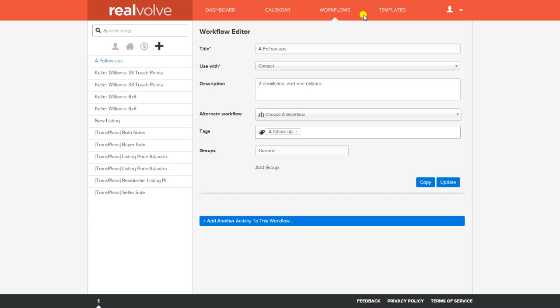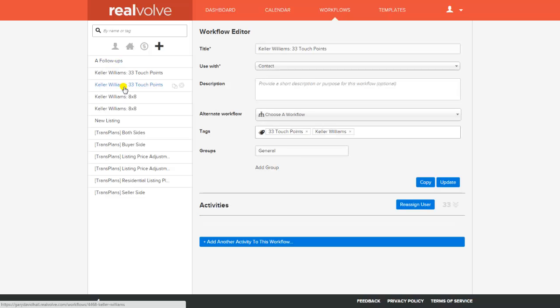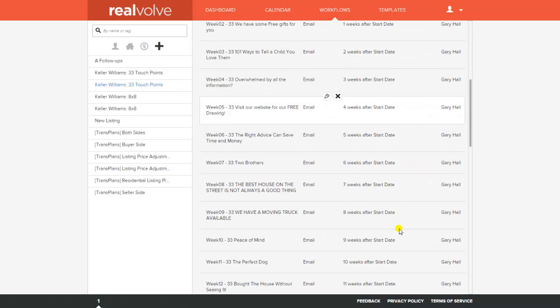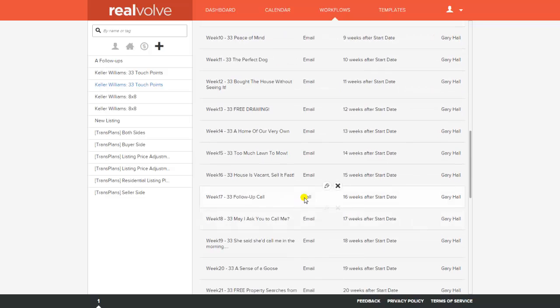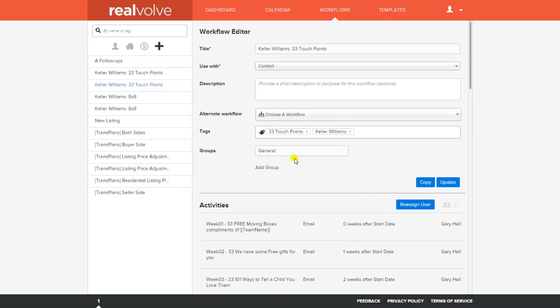Now Mark has gone and easily surpassed himself in building these workflows in Realvolve. And when I say building, I'm not saying this particular workflow, which is essentially a drip campaign. Keller Williams 33 Touch is a well-known set of emails that go out, as well as some phone calls interspersed throughout. But I'm not talking about what he built as far as individual ones. What I'm saying is the capabilities when you are building a workflow in Realvolve far surpass anything in the industry with respect to how many options you have and how easy they are to implement.